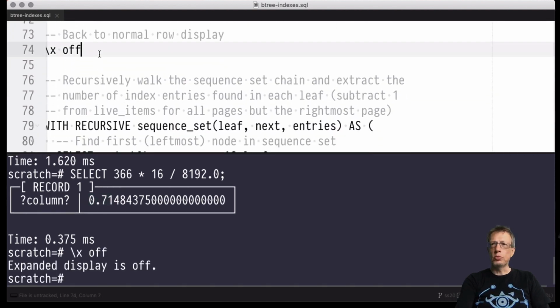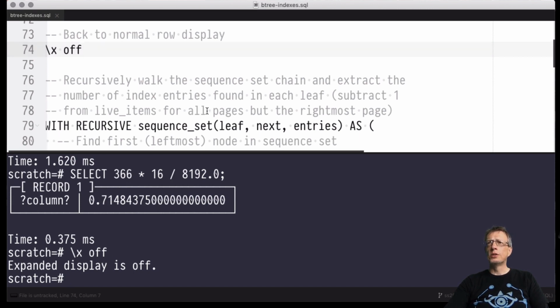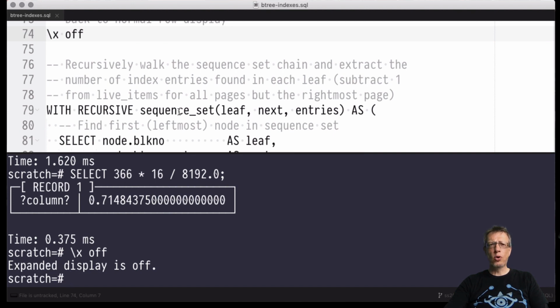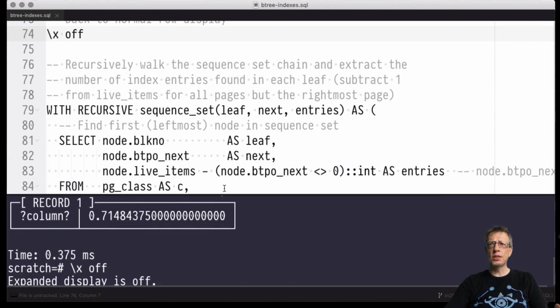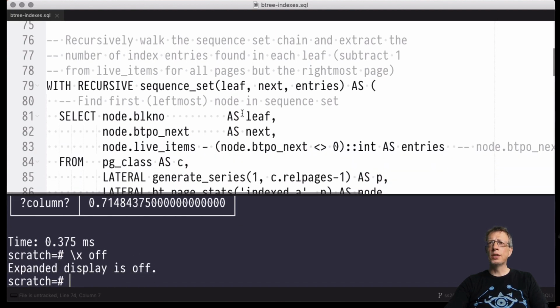Let's switch back to the normal horizontal display of rows. What you see here now is a more complex SQL query. If you cannot grasp the details of this particular query at first glance, I would consider this normal. It's a recursive query that I'm using to walk the sequence set, this chain of leaf pages. I'm doing that to just count the number of index entries that I can find if I walk the entire sequence set from the beginning to the end.